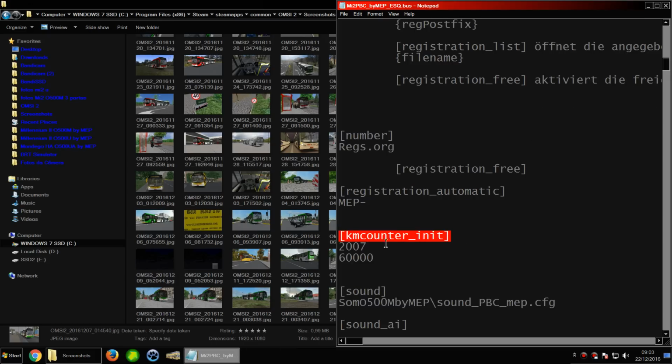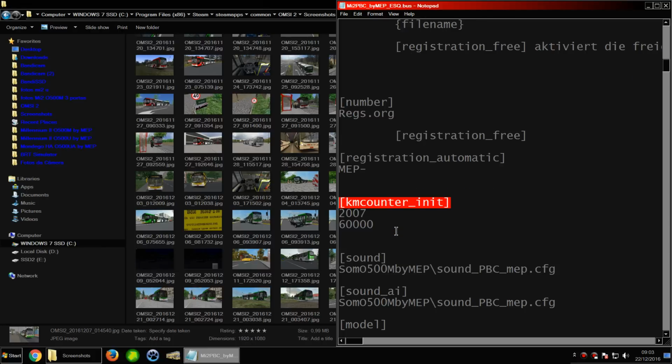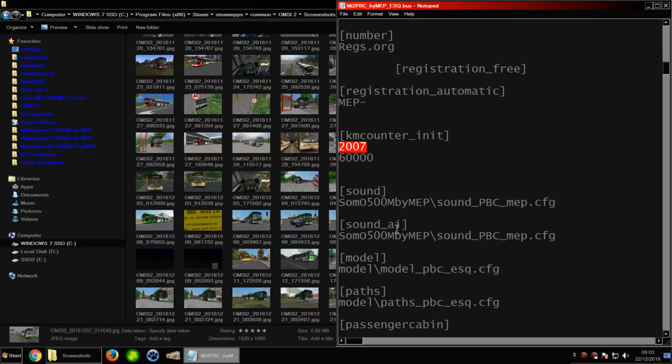This section, KM counter in it, is the initial KM counter of your bus, how many kilometers and the year of manufacturing of your bus. In my case I put 2007 and maybe 60,000 kilometers, because it's an old bus. You may put 0 if you want. And here is the year.